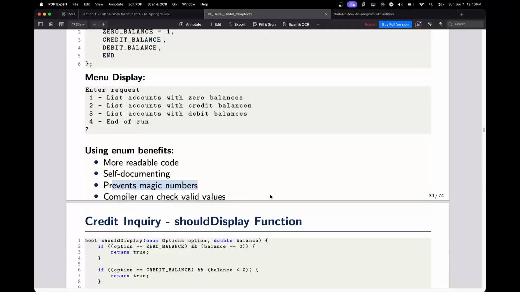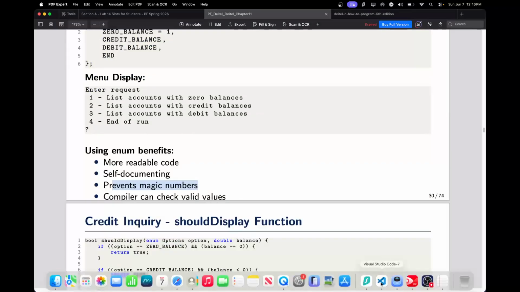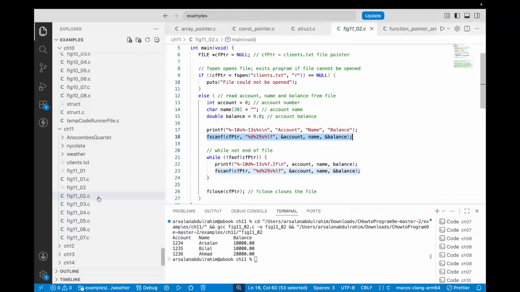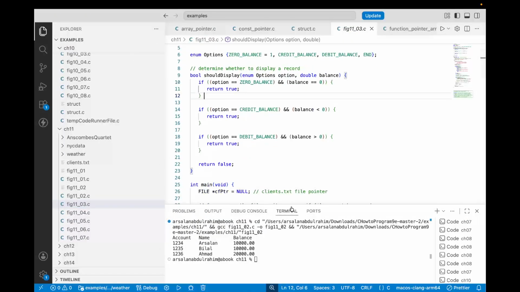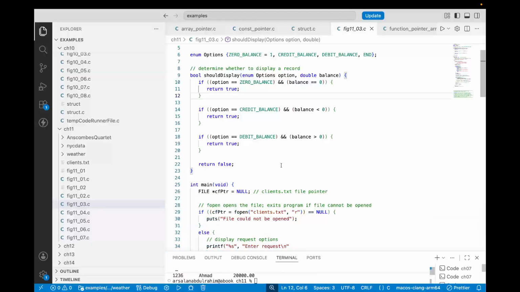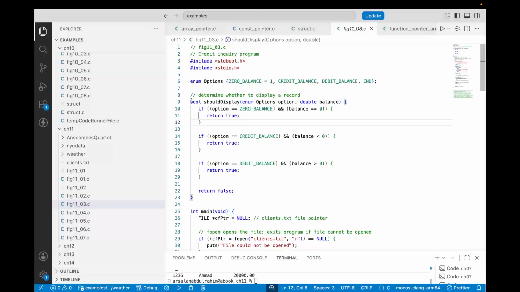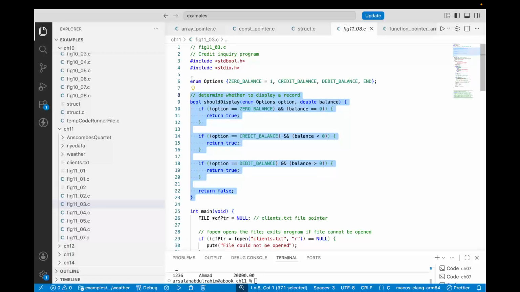Now, that code is shown over there. I will not go through this code, and I will ask you to go through this code yourself. This is that same code, and you can see very closely what I've done. There is bool should display. There is a function, and on the top I have the options.